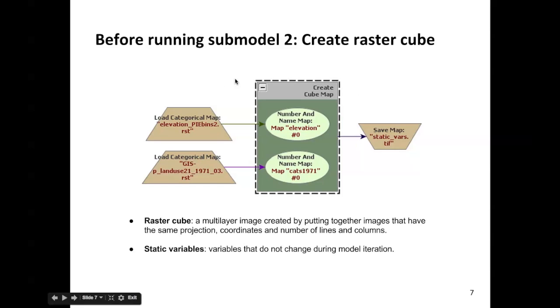An additional step is required before moving on to the second submodel. We need to create the raster cube. In other words, a multi-layer image created by putting together images that have the same projection, coordinates, and number of lines and columns. This allows the user to integrate different driver variable maps into one image.